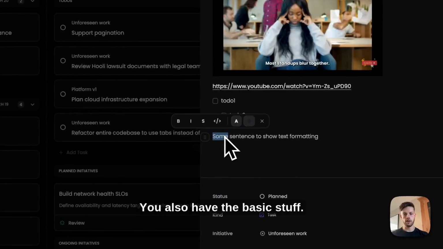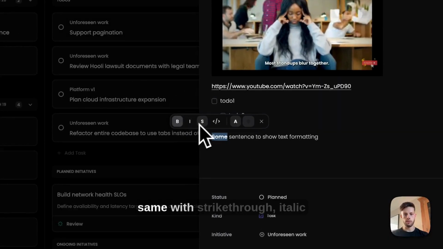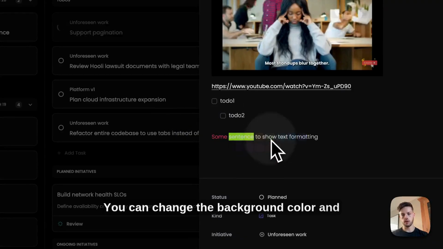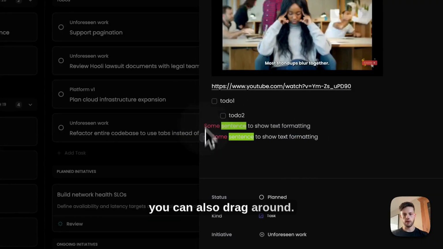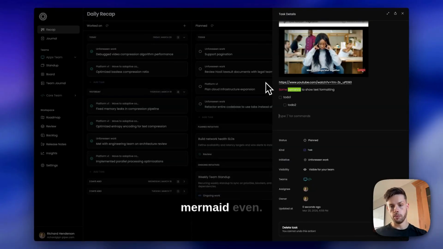You also have the basic stuff like bold, which you can do with shortcuts or with this menu. Same with strike through, italic, code. You can change the background color. And you can also drag around. And then at last, you can also use Mermaid even.